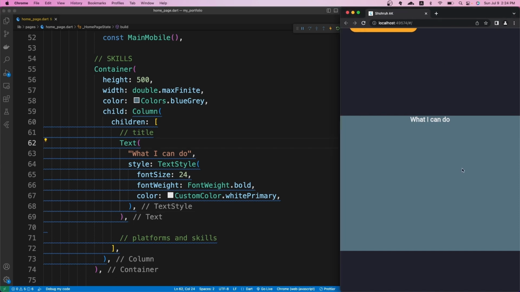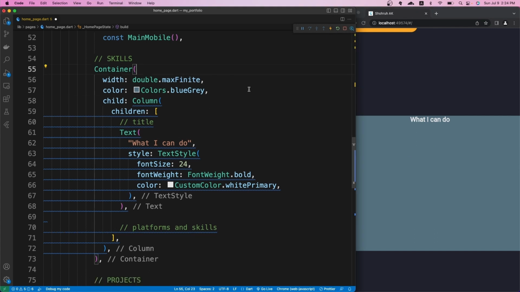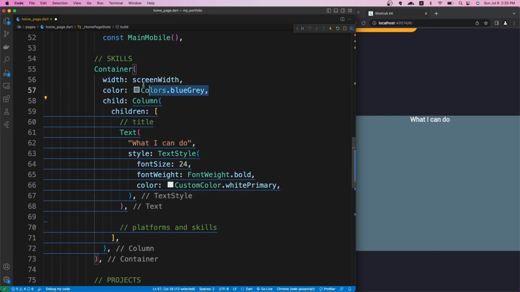So let's actually style this section. We do not want this color, and we want to give this some padding. So first of all, let's remove this height, because we don't want any specific height. We want this section to be the height of its content. So for this, we can have double dot max finite as width, but instead of that, I want to use our screen width. Okay, and for the color, we have our custom color of BG Light 1. So this is the color I want for this section.